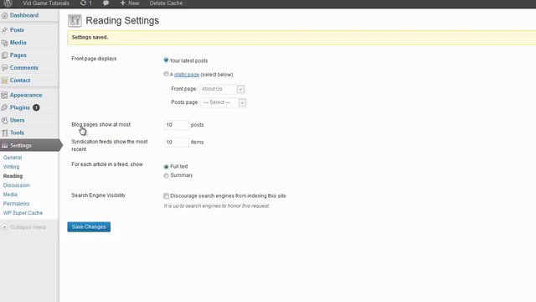The next option is, how many blog pages do you want to show at one time on the same page? So at 10, that means they would show 10 blog posts before the visitor would have to click next to see more blog posts. How many items do you want to show in the syndication feed? Right now it's on 10. I leave it like that as well.